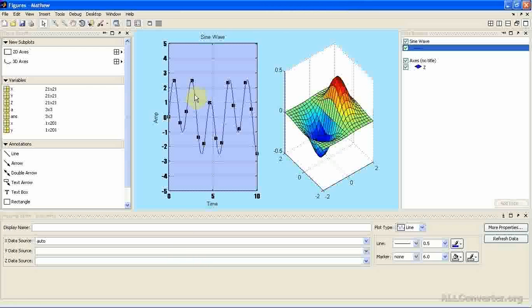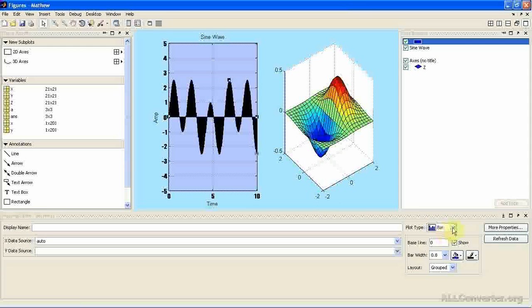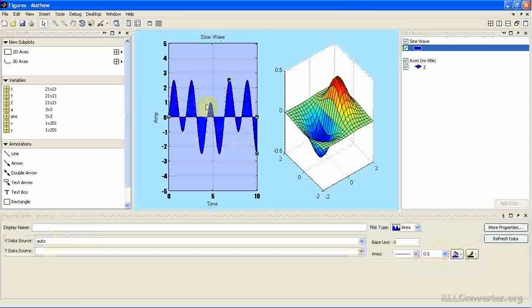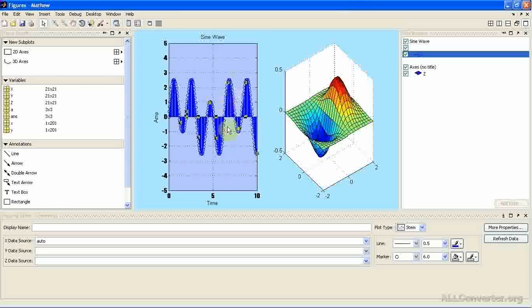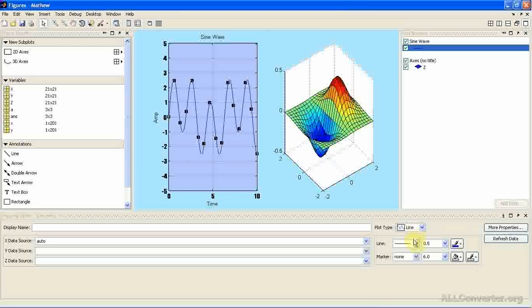Click on this one. Okay, then X data source, then leave it. Line style, this line, then bar plot, if you select, then this will become the bar plot. Then area, this is the area plot, and if you select this stairs, then it will be the stair plot, and if you select this stem, then this is the stem plot, like a discrete signal. Okay, so we are taking the line graph.